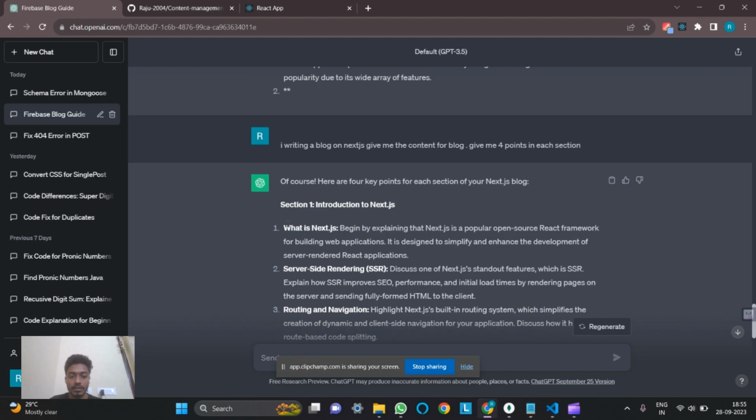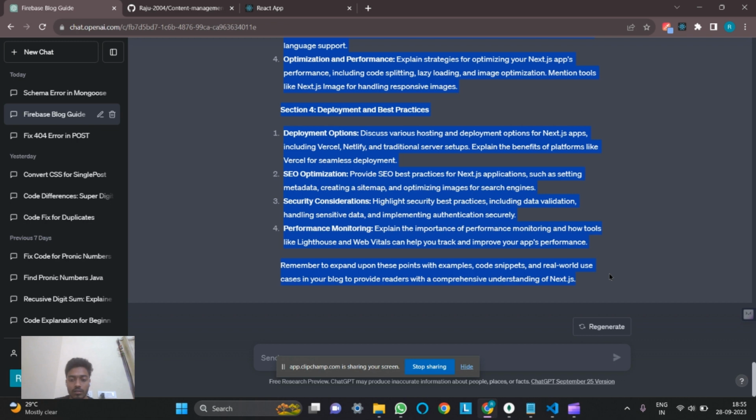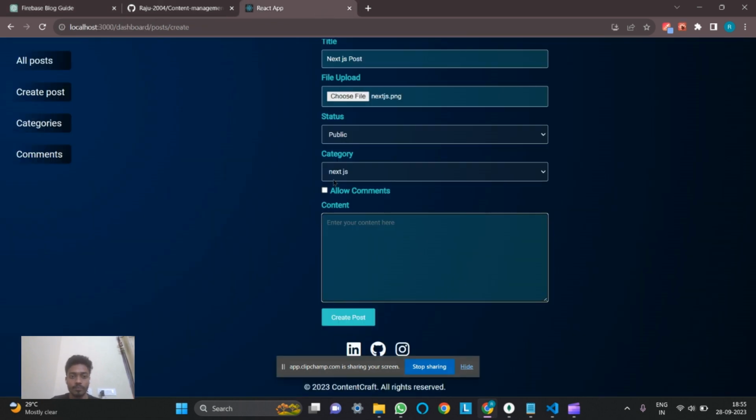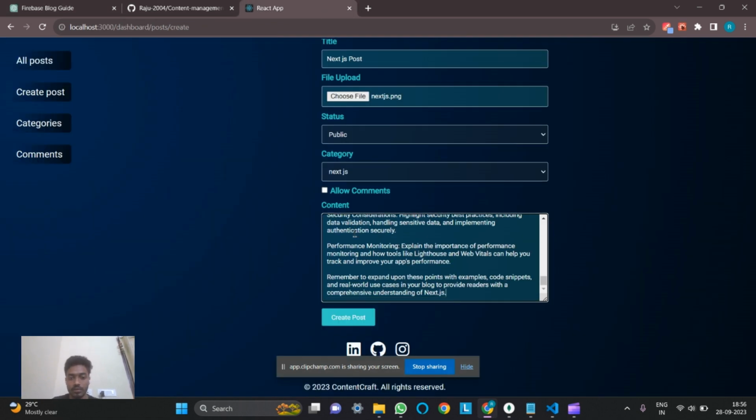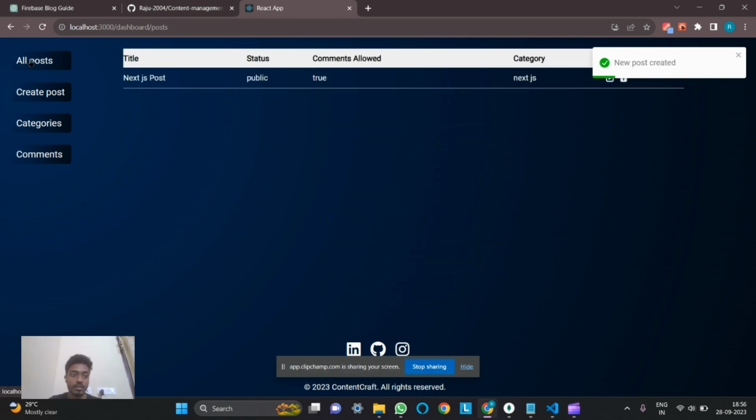Like, say, Next.js is a framework for designing web pages, and we will allow comments here. Let users add comments to this post. Creating the post, you can see here new post created. We can check whether the post is created or not.